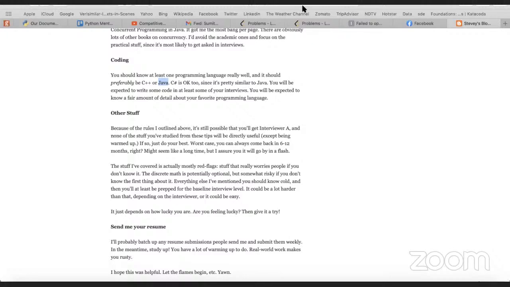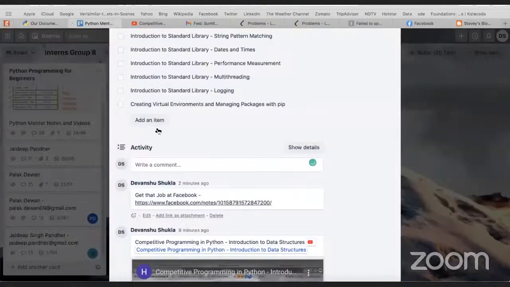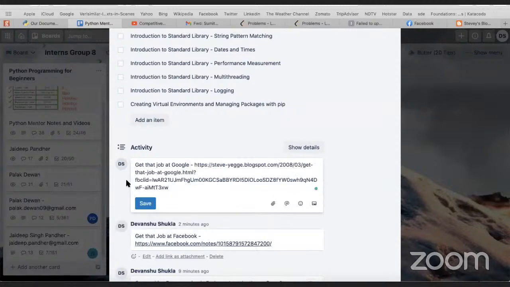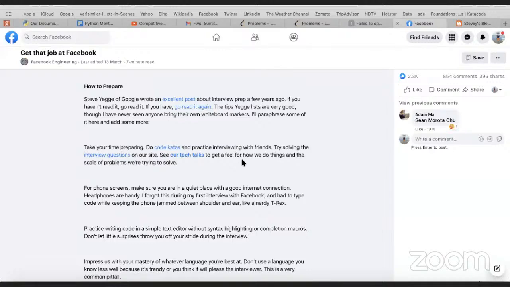So this is the second article which I'm sharing with you guys. An article from Steve, Get That Job at Google. You can all quickly read the blog post from here.